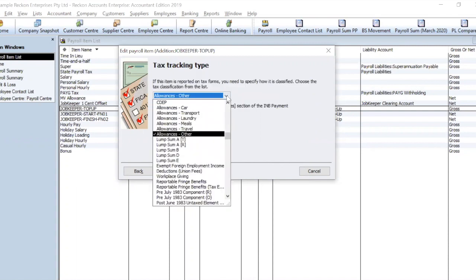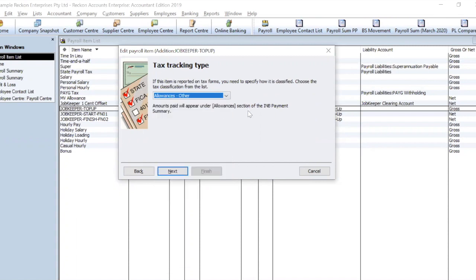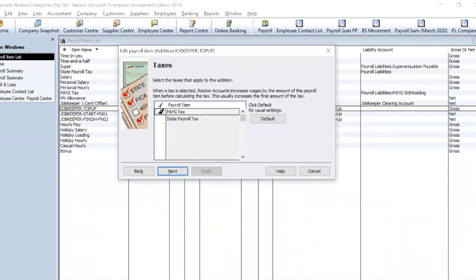This is really important. The tax tracking type must be allowances-other. That's the tax tracking type. If you haven't set that up correctly, the ATO will possibly not know that you're trying to claim JobKeeper for this particular employee. It's taxable, so the top-up is taxable. It's $1,500 before tax, so the employee doesn't get $1,500; they'll have tax taken out of that. So we do need to tick pay-as-you-go tax.